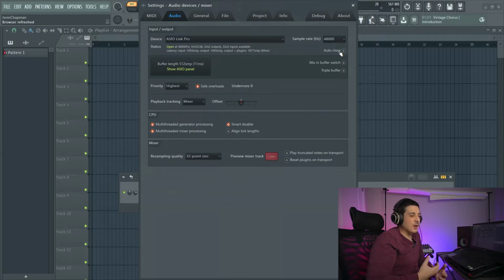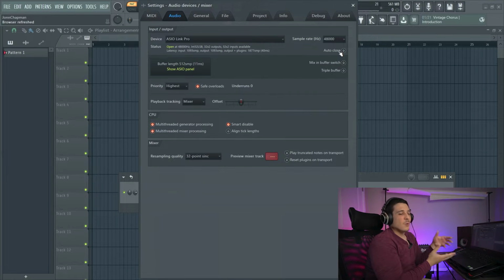To the right, we have auto close. Auto close pretty much decides whether FL Studio is exclusive or not to the audio driver, meaning that the audio driver is going to lock to FL Studio or not. If you ever notice, you go to YouTube or something while FL Studio is open and the YouTube video is not playing audio, it's because of this. If you turn on auto close, then when you go to a different screen, it'll auto close FL Studio out from the audio driver and use the audio driver on the next program that's in focus.